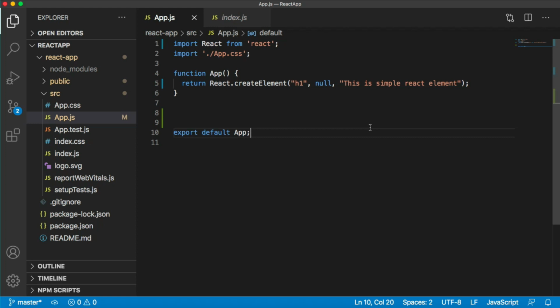So in simple terms, we can say that every JSX is converted to a React.createElement function call that the browser understands. So React.createElement is a simple function that takes three parameters. The first one is the type. It could be any HTML element or it could be a further component. And then it takes any props if you have, and then any children if you have further.